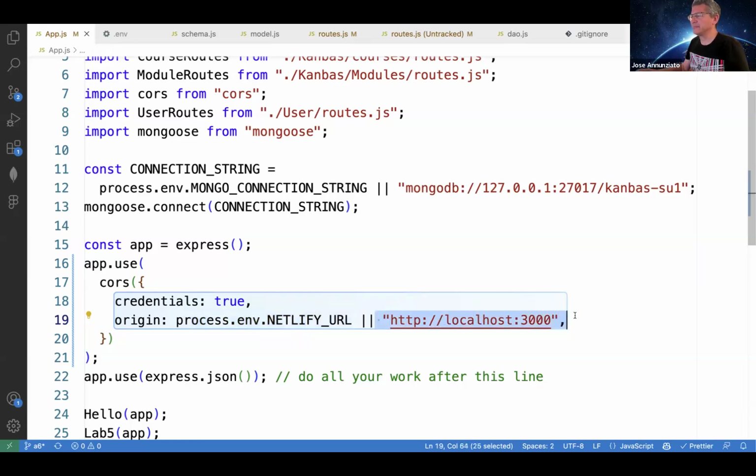Now, locally, the requests are going to come in from localhost:3000. That's where our React application is running locally on our machine. So either one works. And so if it comes from these origins, we're good. CORS is going to allow the conversation to go through.